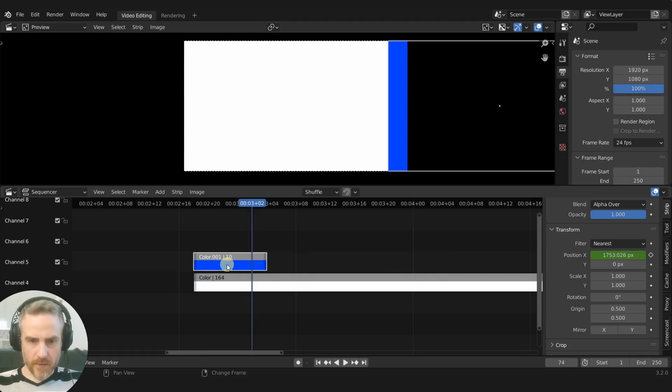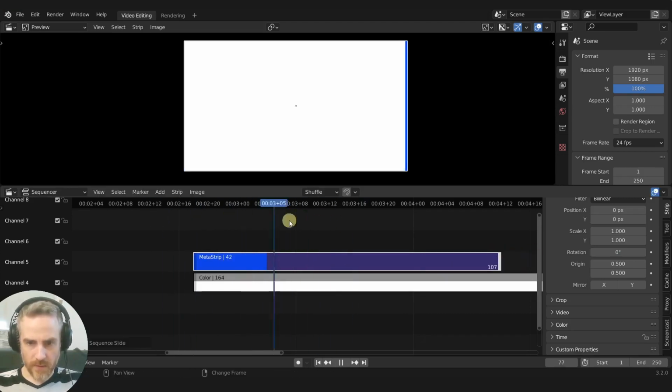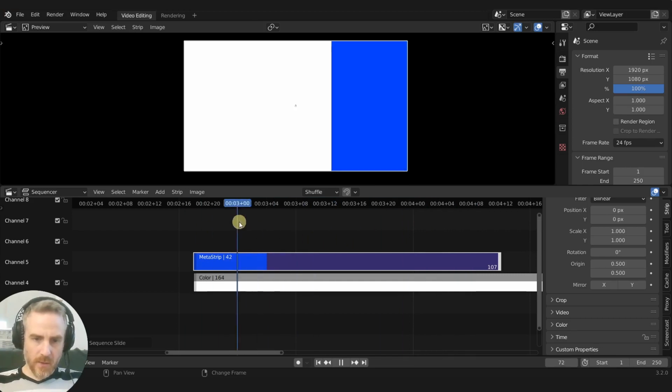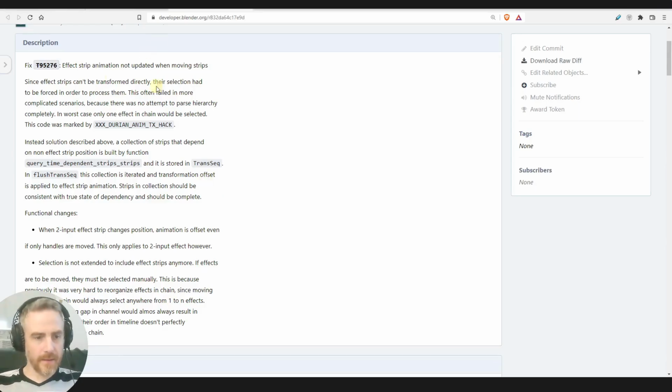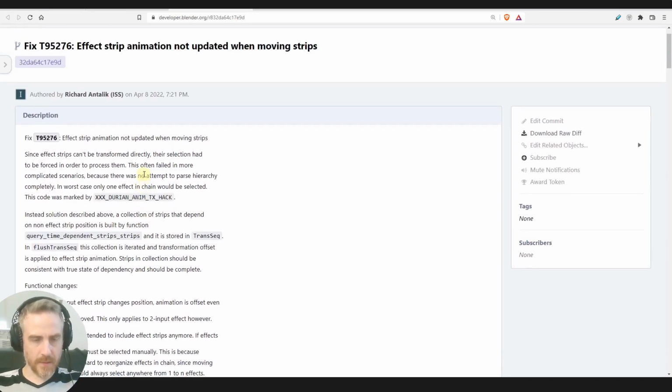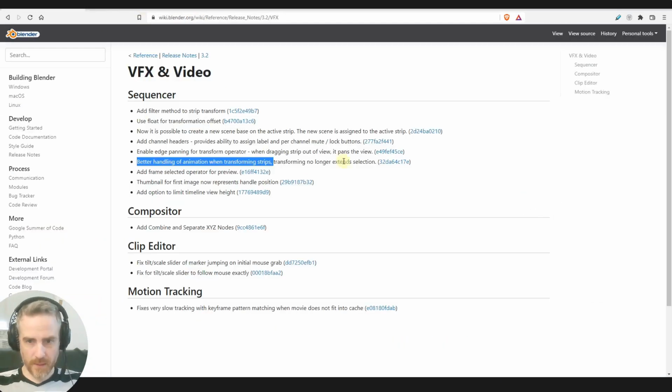I wonder if I could take this and put it in a meta strip, and then would that scale this out? Or would that, no, it's the same thing. So yeah, that would be cool. But other than that, this sounds like something complicated because I don't do 2-input effect strips usually. So when I run across it, maybe I will make another video about it.